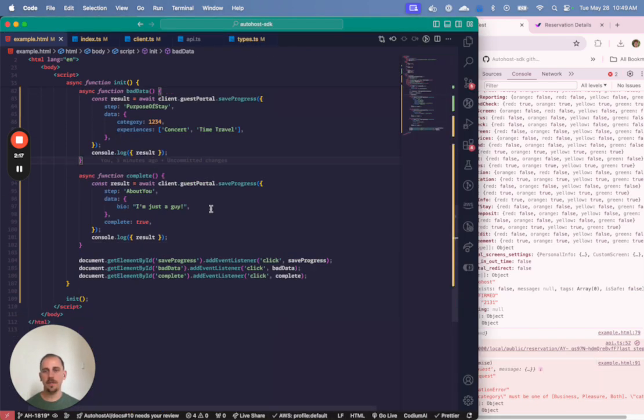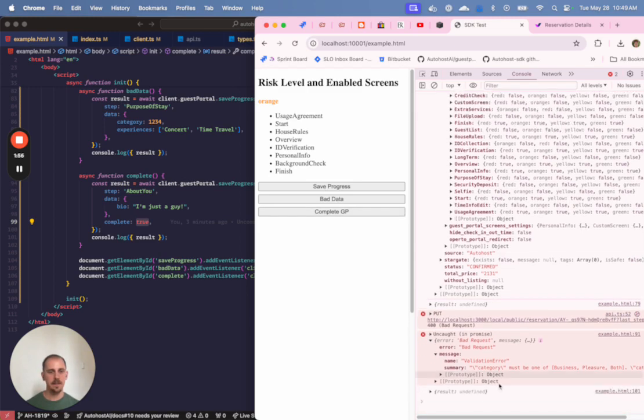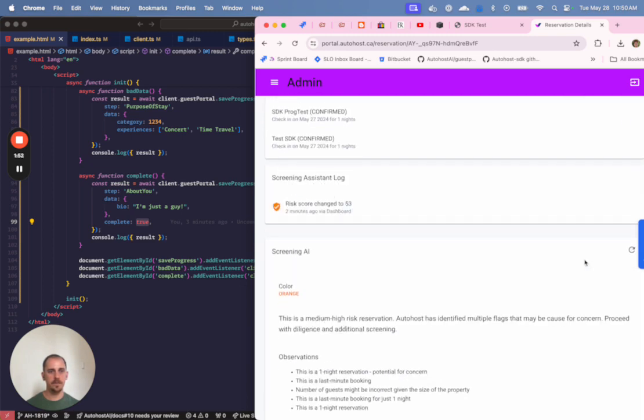And then when you're done and you're ready to mark the guest portal as complete, you've sent all the information that you're going to need to send to Autohost on the last step that you do. You're going to pass complete is equal to true. That will tell us that, great, we have everything, and our screening AI can now run, update the risk level, give you our recommendations, all of that. So I'm going to hit this. There we go. I'm just going to have to tell it manually to run the screening AI, and we're going to come back to this in a second and give it a chance to update.